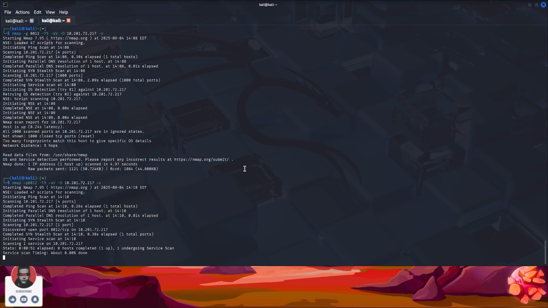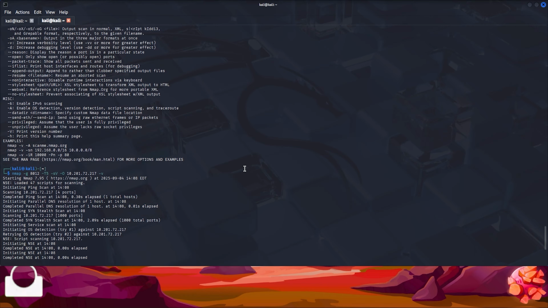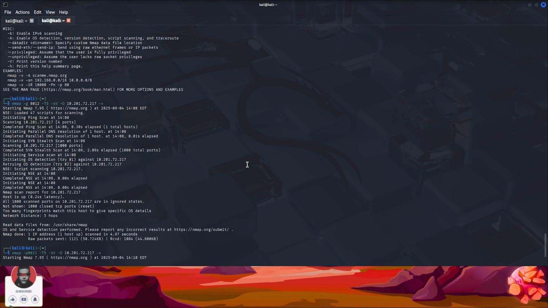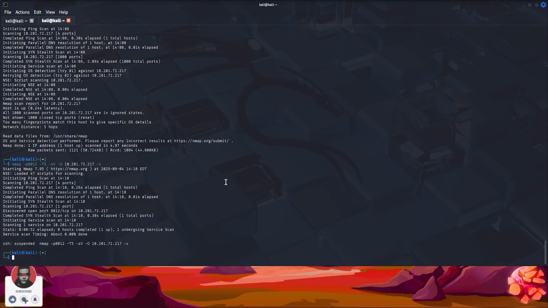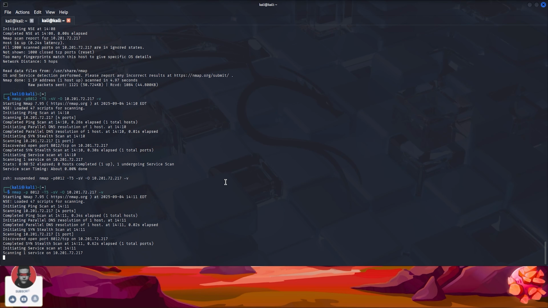One undergoing service scan, about 0.0% done. Nothing is happening. We'll just run this, and this time I'll split this. Nothing else. It should scan in discovered open port. Nothing is different. I'll just complete this scan.